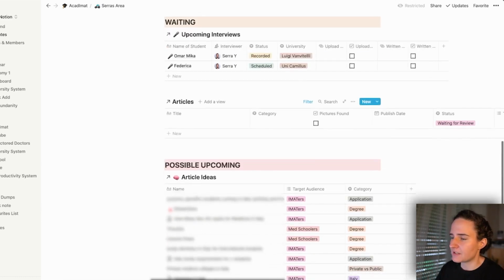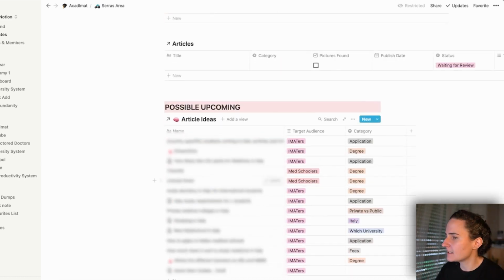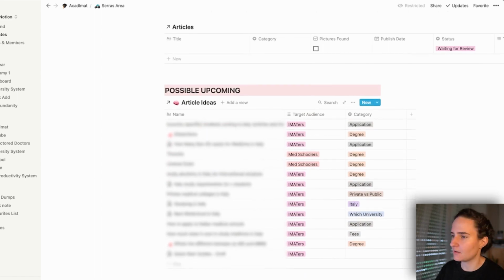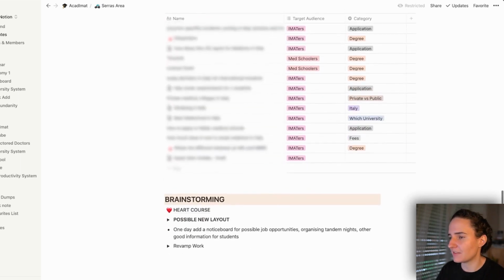There's then a brief section for possible upcoming article ideas, and these are shared databases. So if I decide I want to write an article on one of these things, I can just move it from there and no one else can then see it. This is really handy because if someone's bored and they want to write an article, they can come to this database and start writing, and we won't have duplicate content because it won't appear for another person.